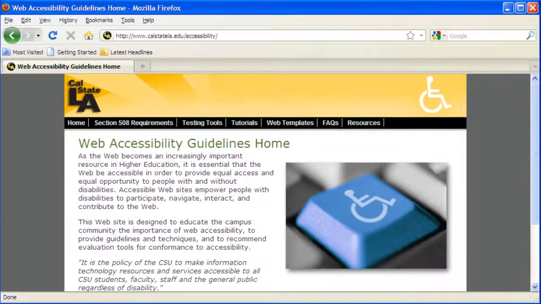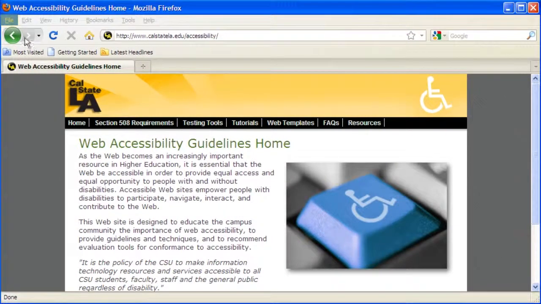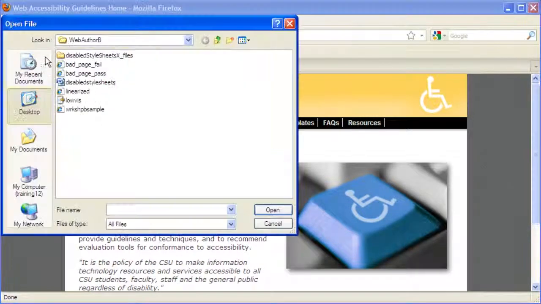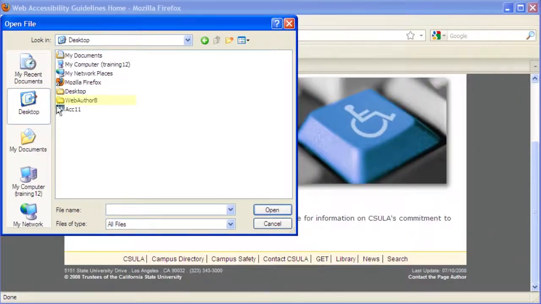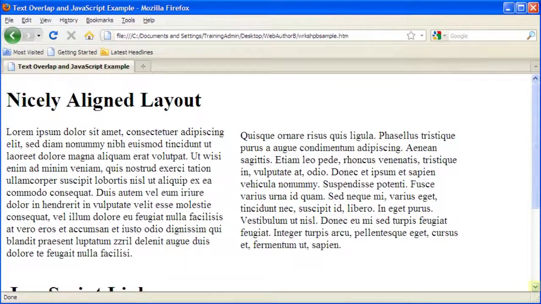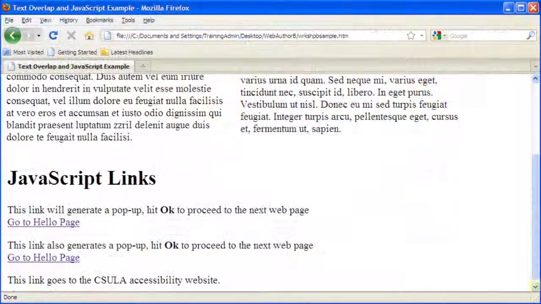Now we'll test the two links to see if they work. With Firefox open, begin by clicking File. Then click on Open File. Click the desktop icon. Double-click the WebAuthor B folder. Click on the file Workshop B Sample. Then click the Open button. Scroll down until you see the links at the bottom of the web page.